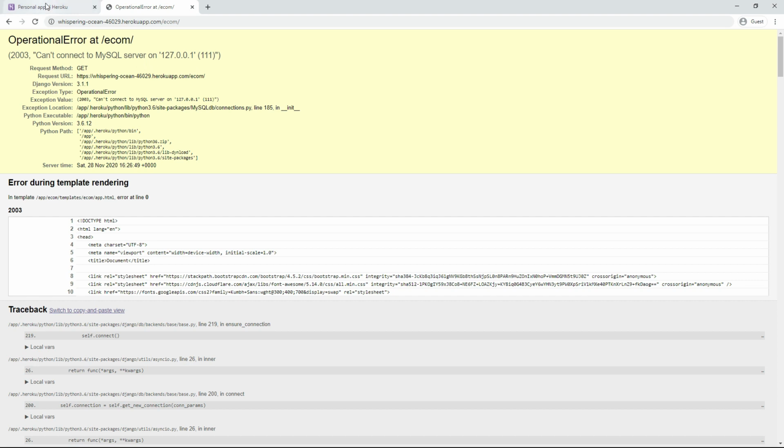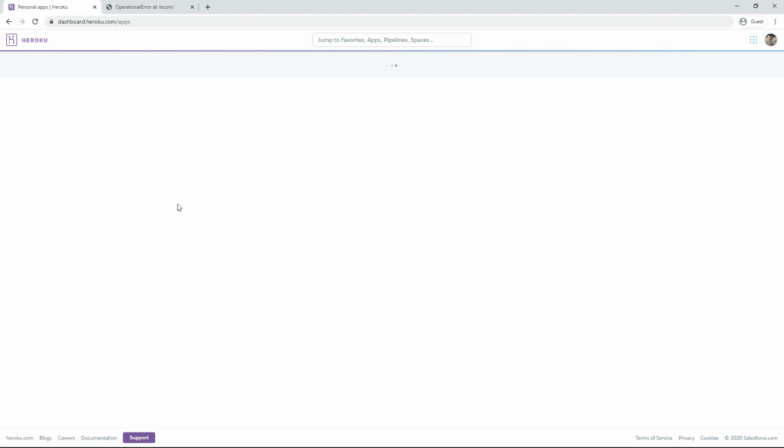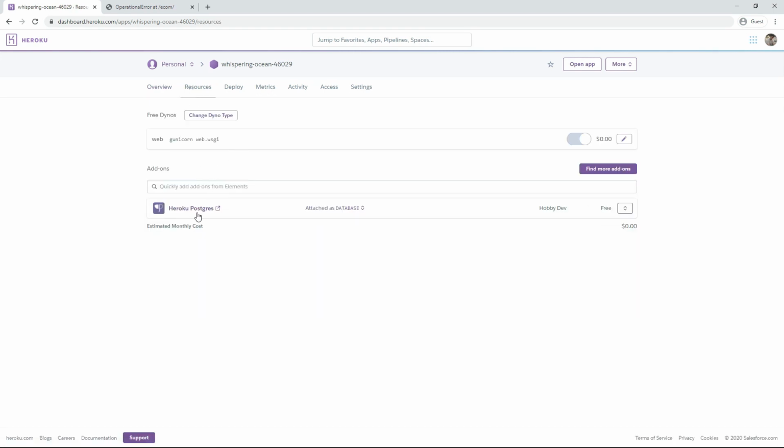So let's go to our Heroku, and once you log in, you will get all the applications that you have running right now. And here our application name is Whispering Ocean. So let's open this, and now go to resources, and here you can see Heroku Postgres. Heroku provides lots of add-ons, and we are going to use this add-on called Heroku Postgres, which will let us use the Postgres database along with the Heroku server.